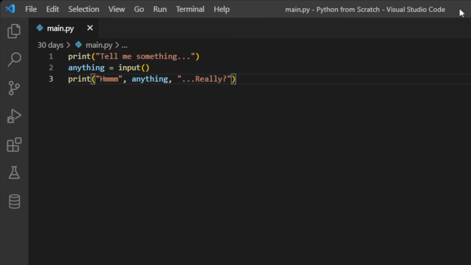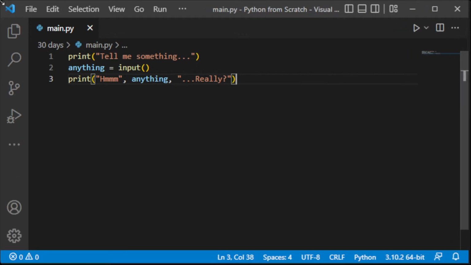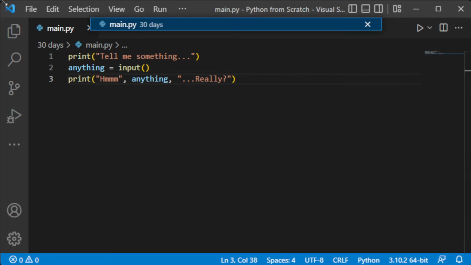Oh sorry, I think I might have moved my console. I can't find it. Okay, sorry, that was a little glitch.